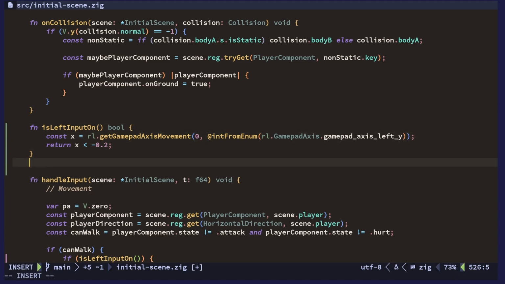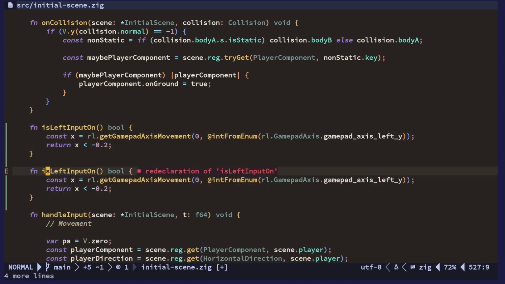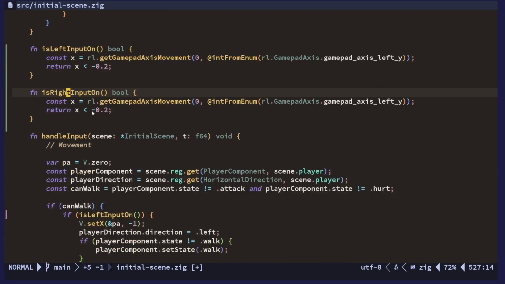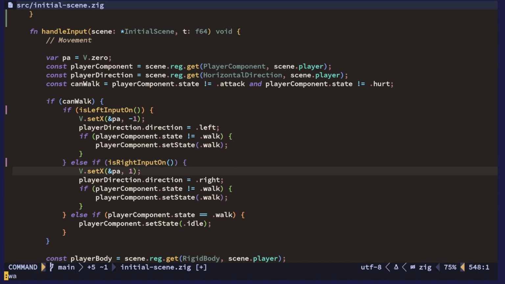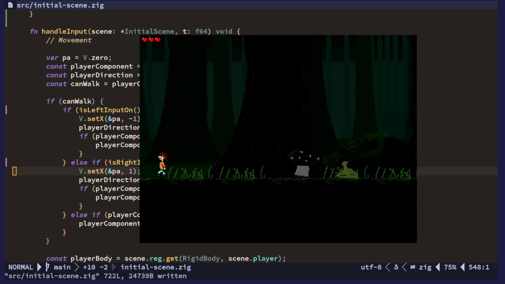I'm just gonna copy this and make it work for the other axis as well. So I'm gonna do this, and we're gonna change here to right input on. Okay, so now it should work for both right and left. And it doesn't. Okay.